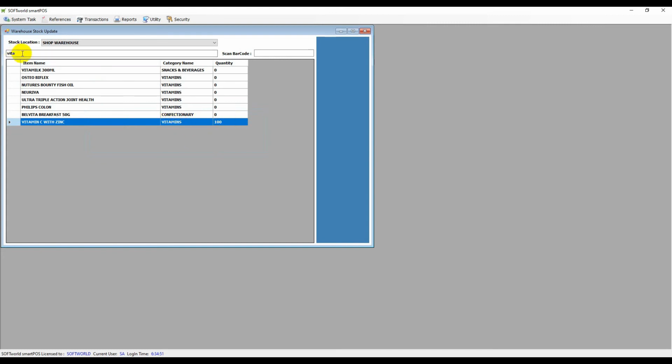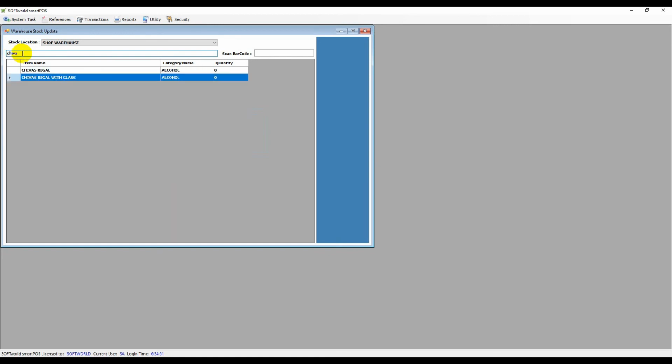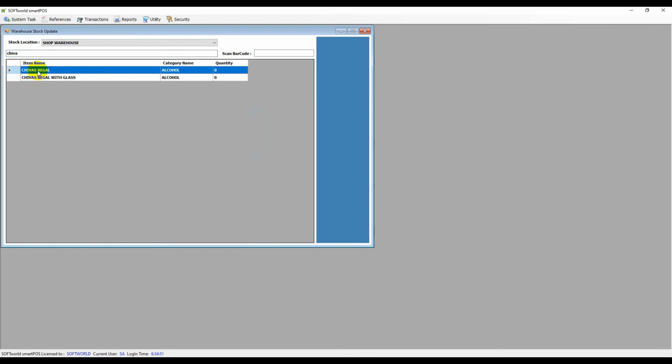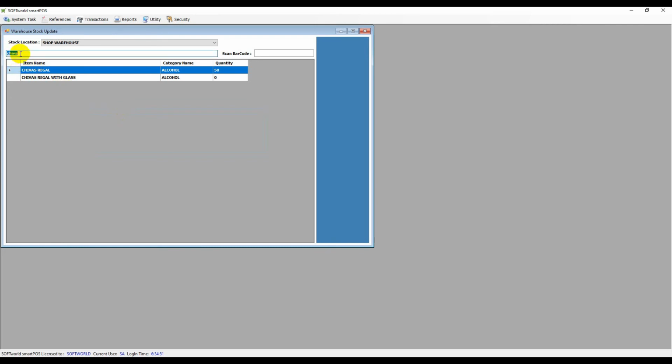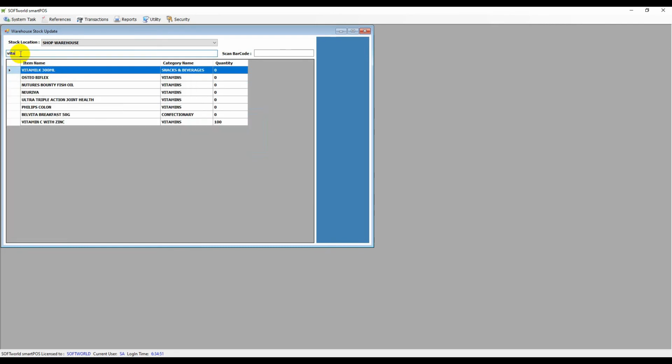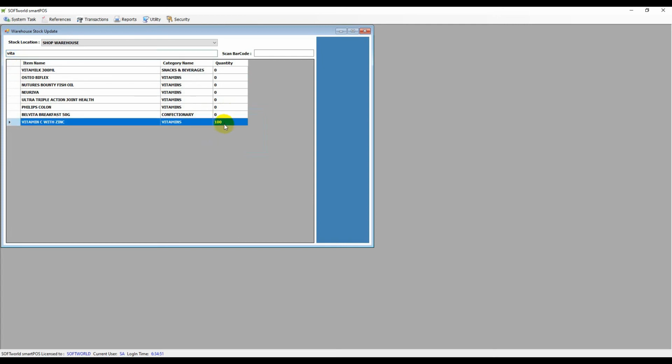That is all you do here. Search for the item. So sugar, I double click on it and update. That's 50 in the warehouse. Press the enter key. So when I go back, I type vitamin C again, it should have my 100, which is right there. That is all about this.